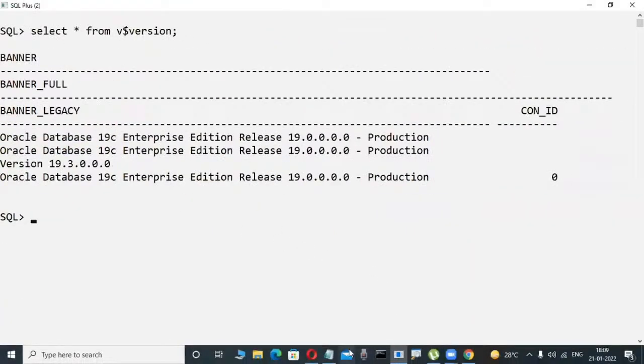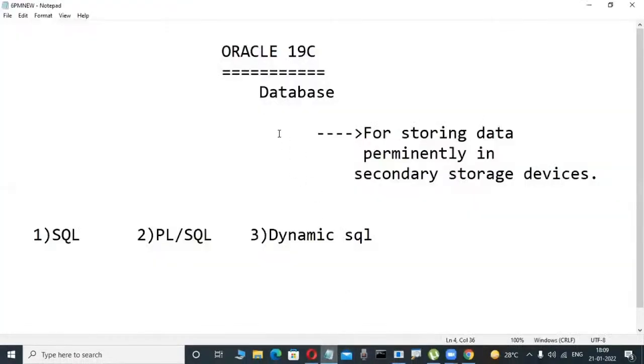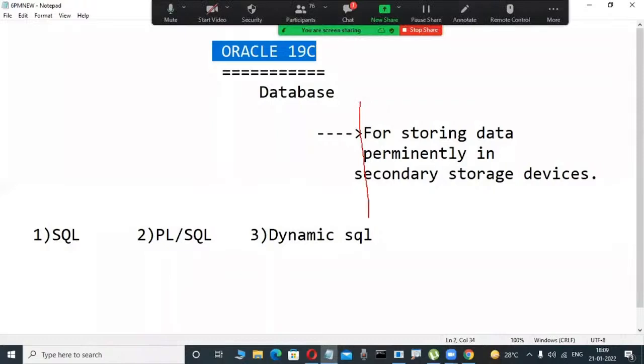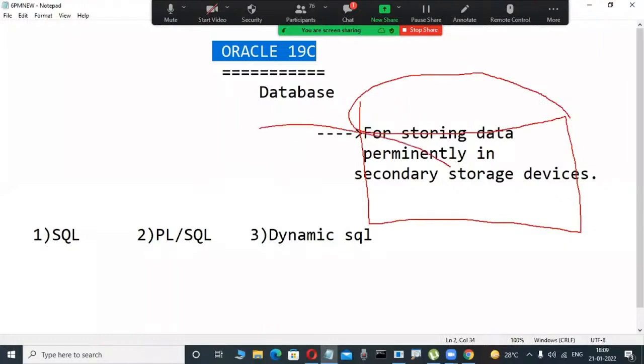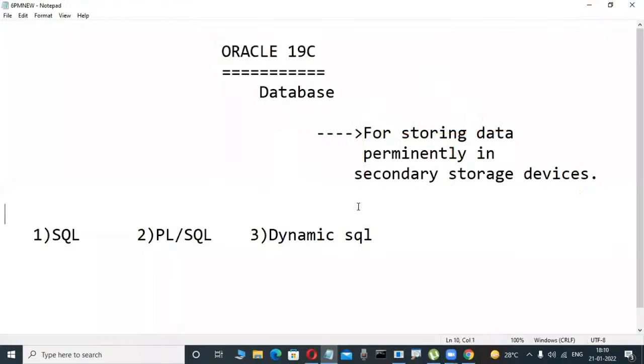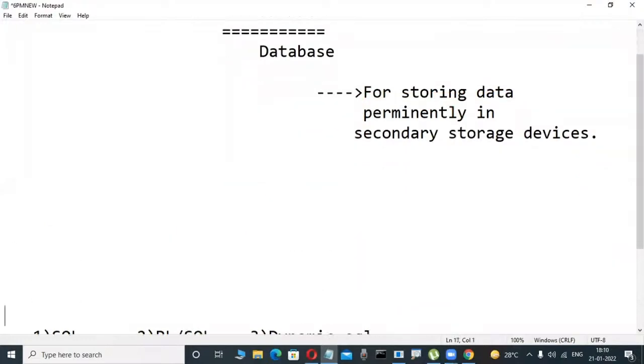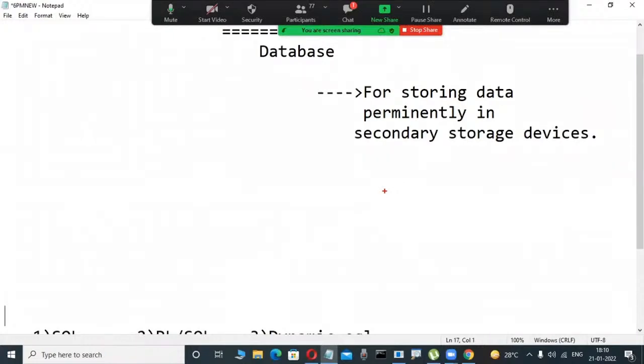What does this database mean? Once we install the Oracle software, some place is automatically created on the disk. In this place, we permanently store data. These types of databases are relational databases, available from 1970 onwards.